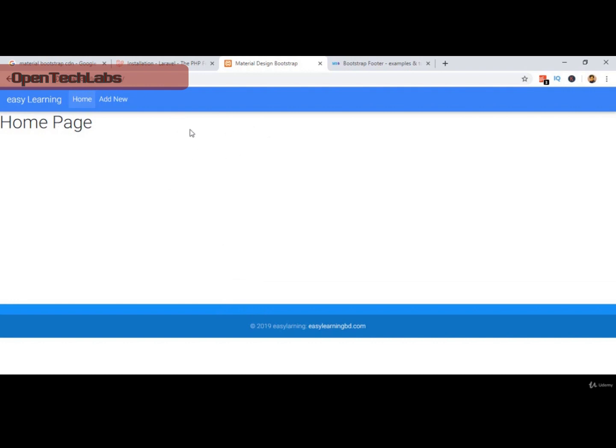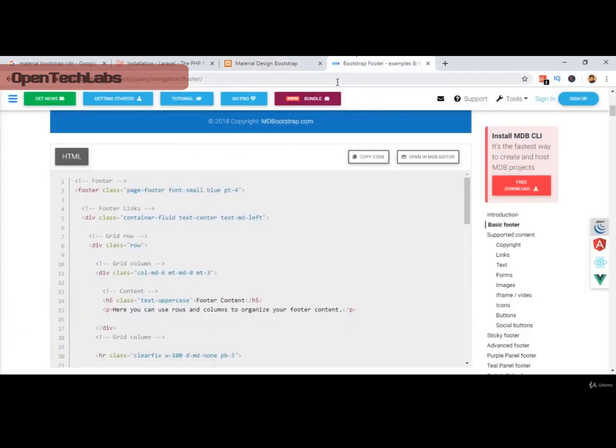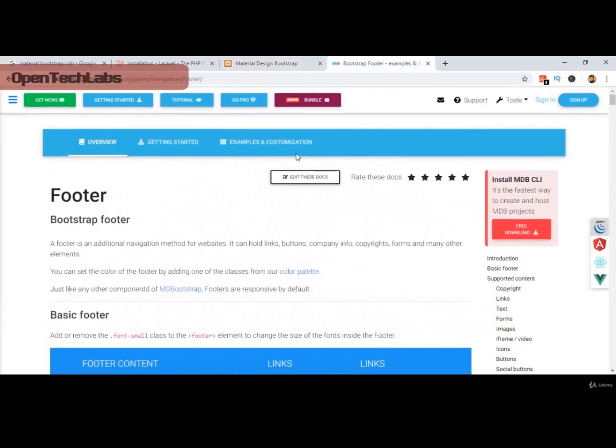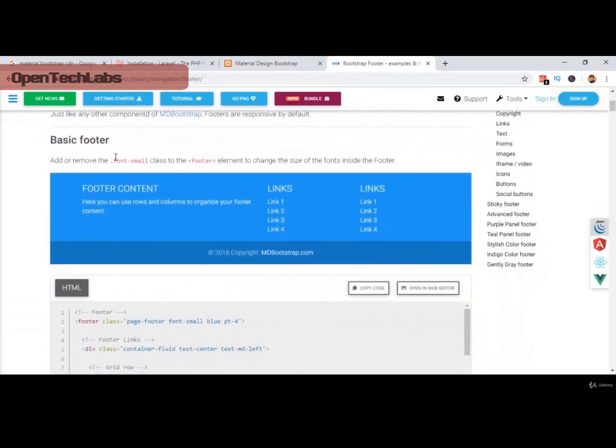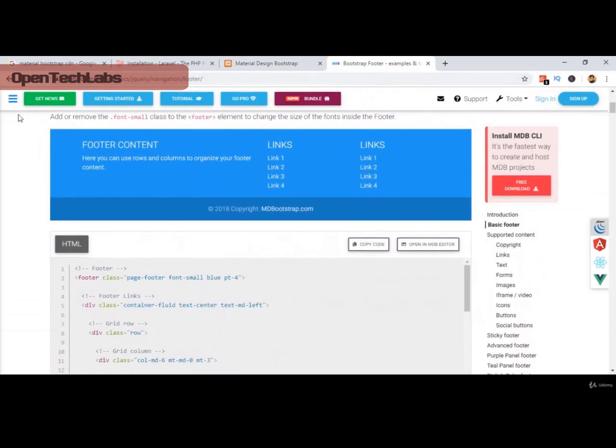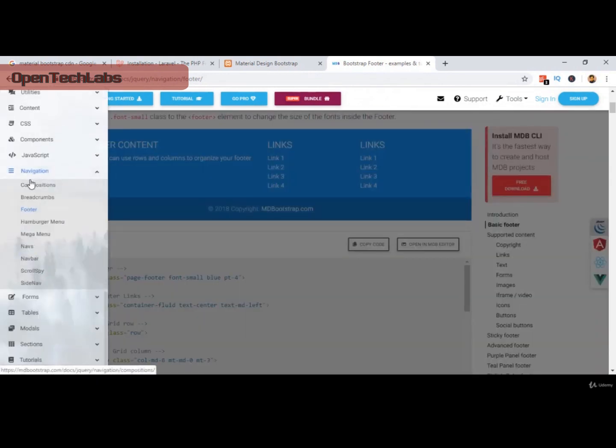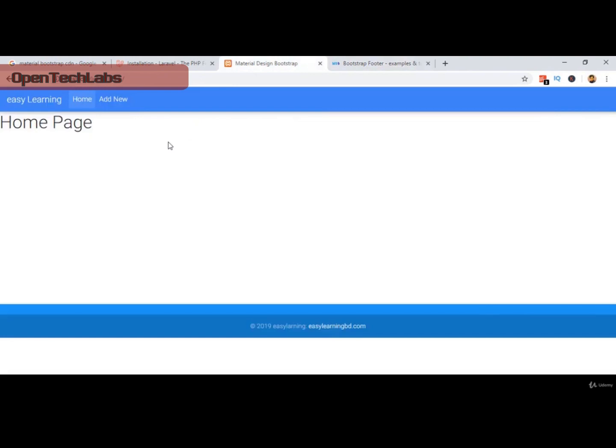So I hope it's very clear to you how easily you can create it using Bootstrap Material Design. And that is MDBootstrap. As I told you, you get all the materials from this position. So if you want to use any component from here, you can use it. Right now I'm using the footer part and also the navbar, and now it's perfectly visible here.